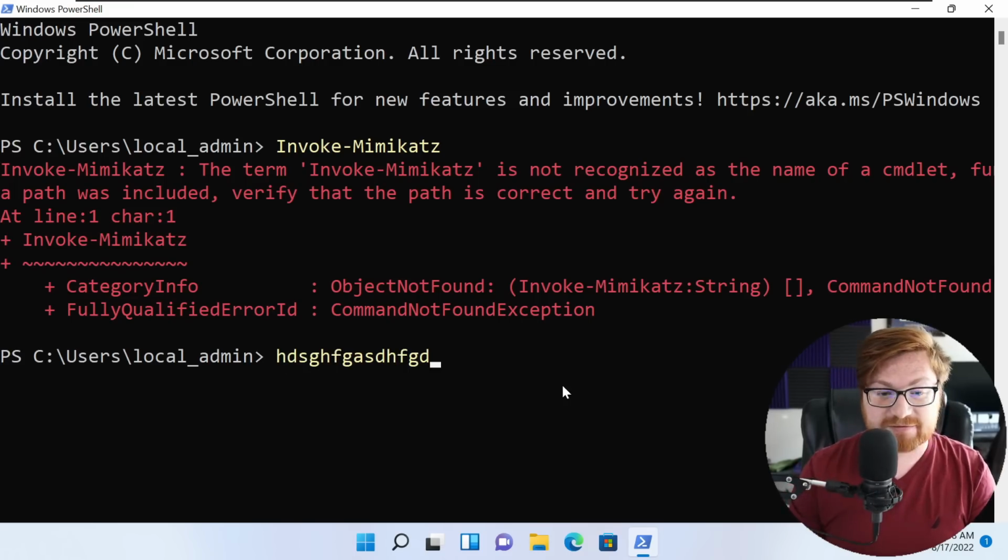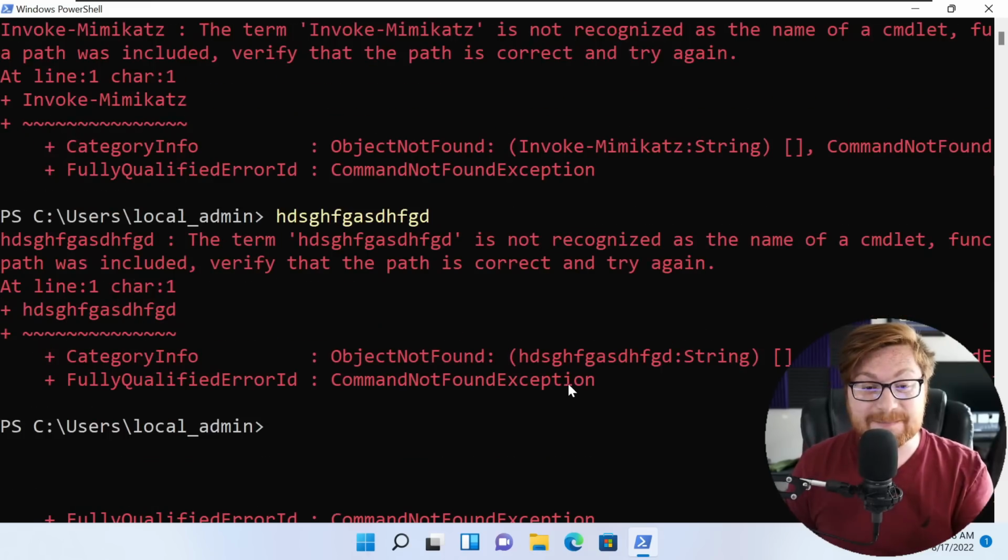It's a command not found, right? But that means that Defender didn't try and snarf it. It didn't eat it because Defender is dead. We've nerfed it and we've killed it.